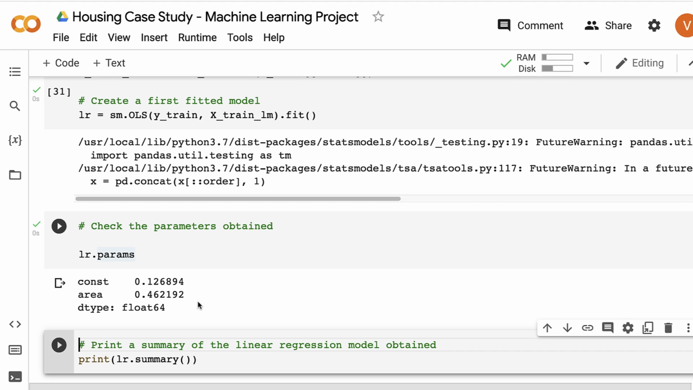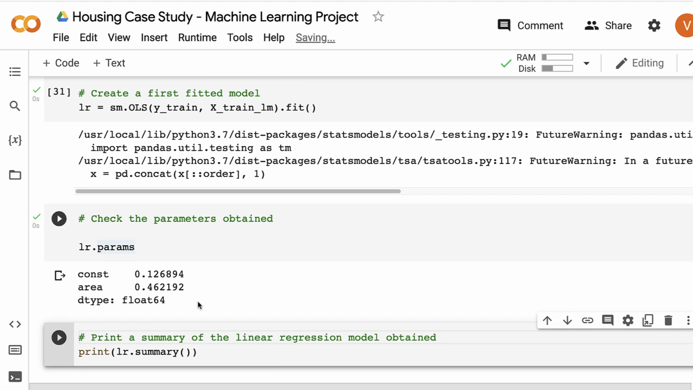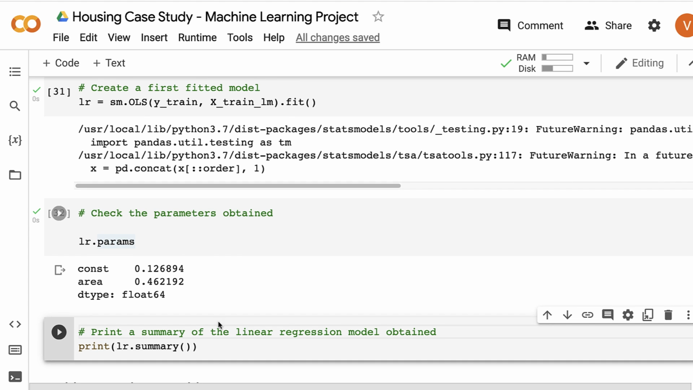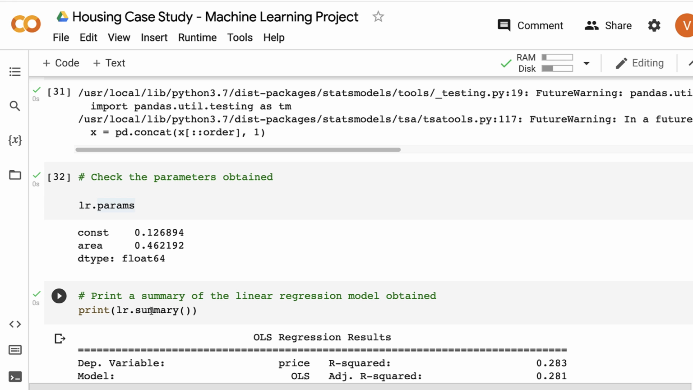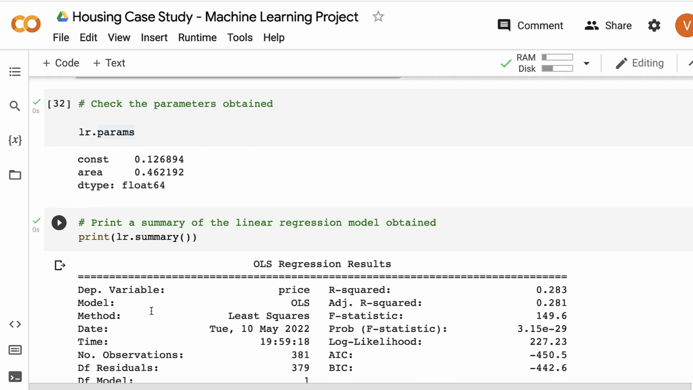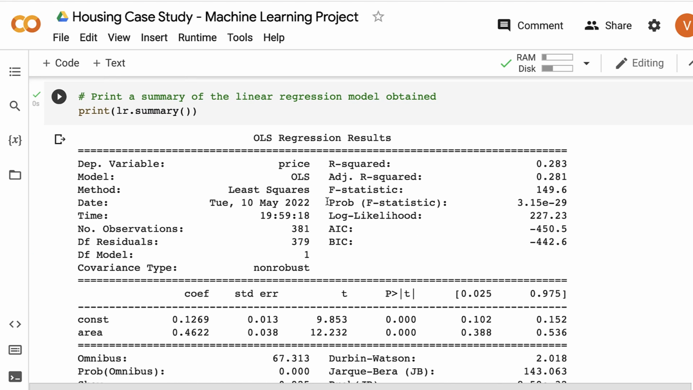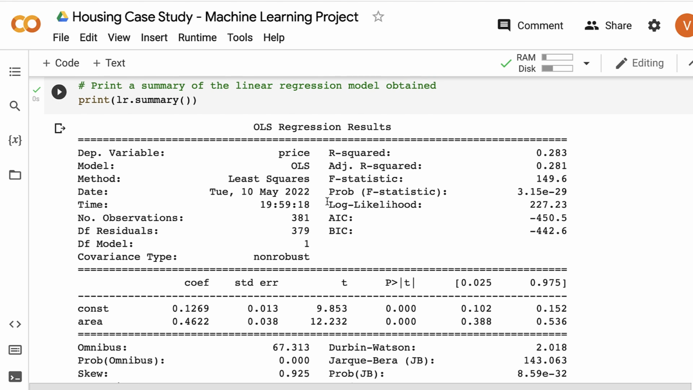Okay, this doesn't give a clear picture, but let's look at the summary. This is the summary that I was talking about. If I run lr.summary, the statsmodels has a summary method, and it gives a clear summary of different metrics, pretty easy to analyze. First of all, R squared is 0.28. That means 28% of the variance in the price is explained by this model.